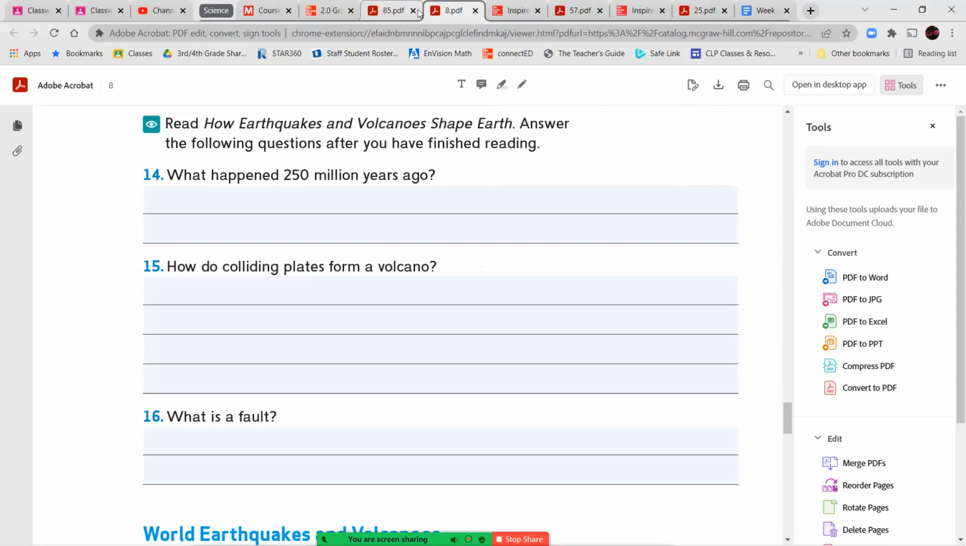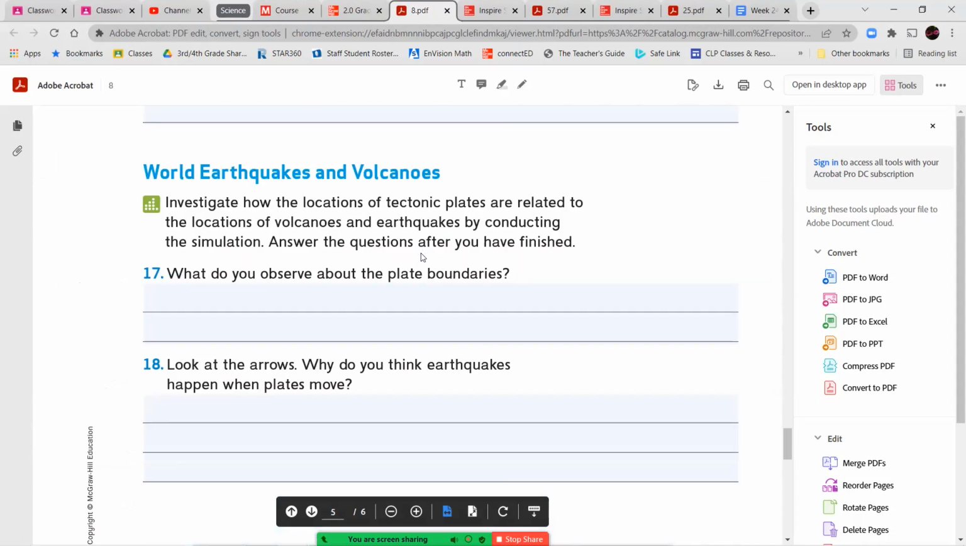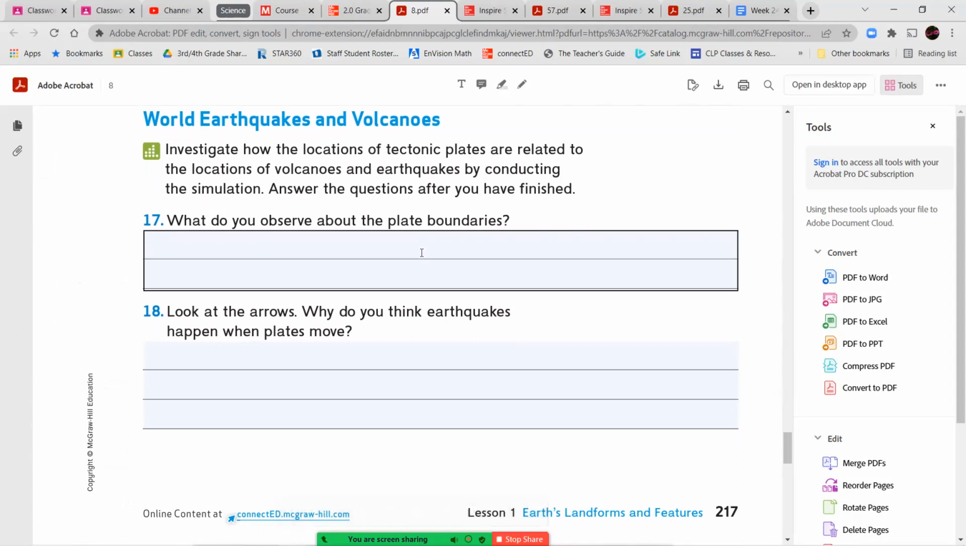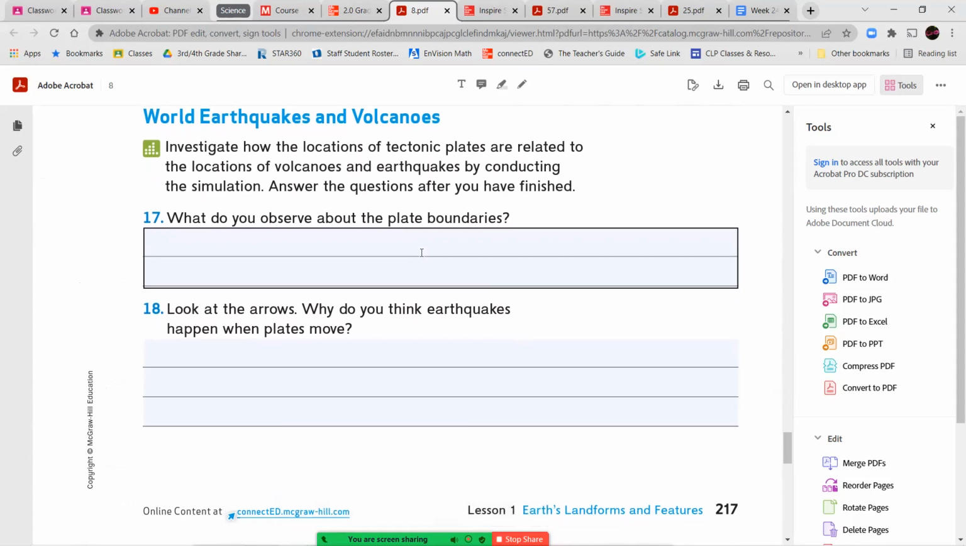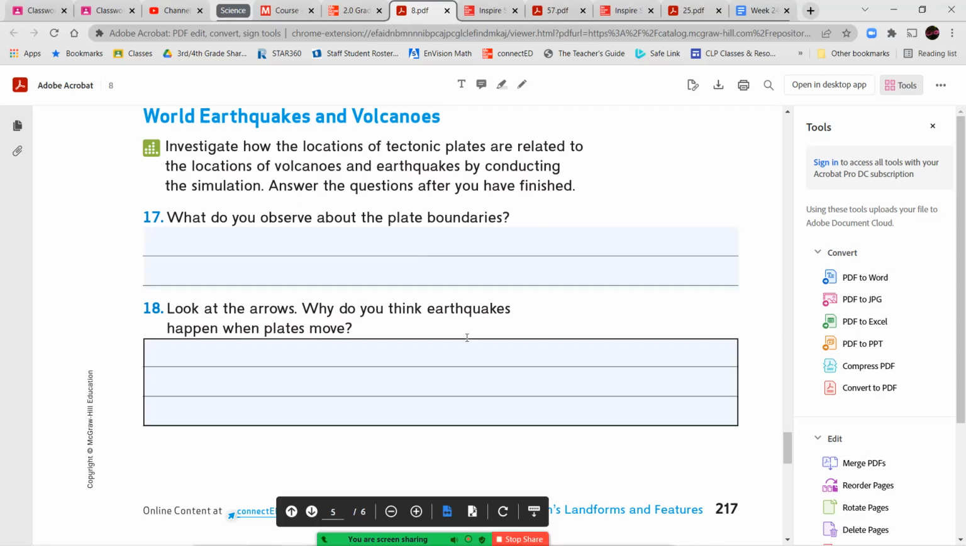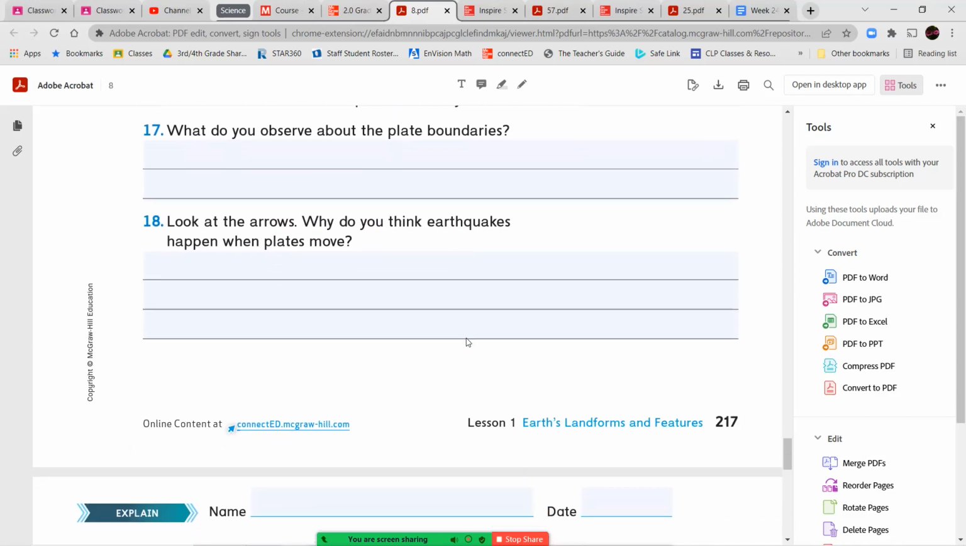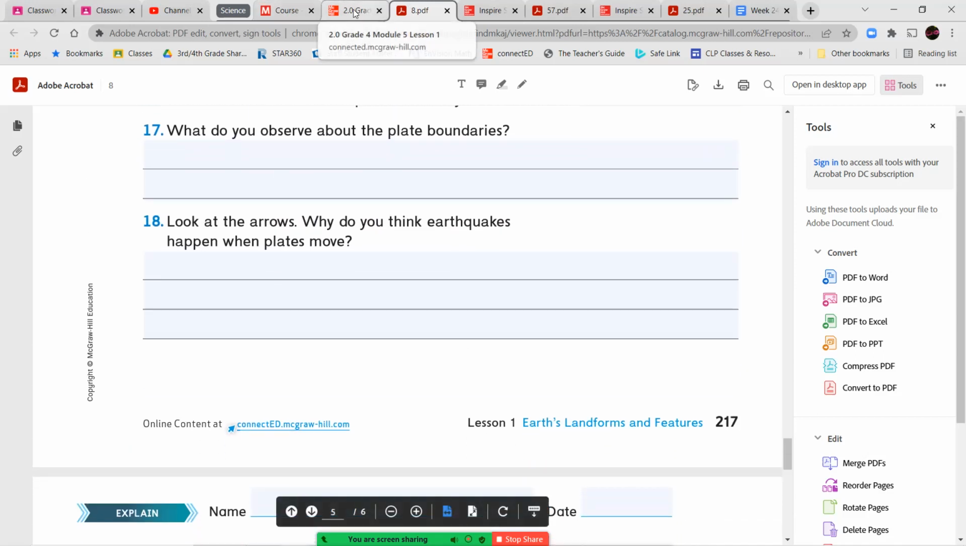All right, moving on, we're going to investigate how the locations of the tectonic plates are related to the locations of volcanoes and earthquakes by conducting a simulation. And then we're going to answer these questions. What do you observe about the plate boundaries? Look at the arrows. How do you think earthquakes happen when plates move? And then we'll jump back into our handbook after.